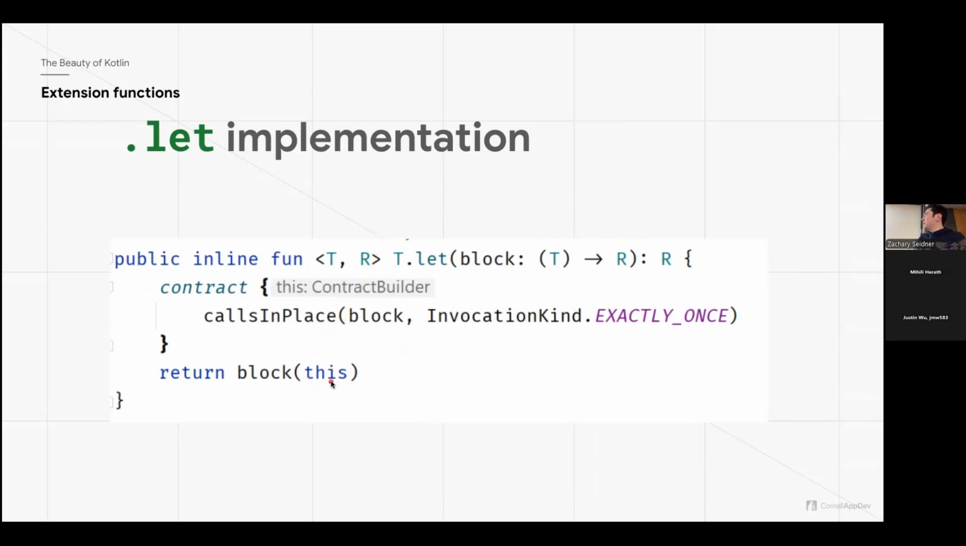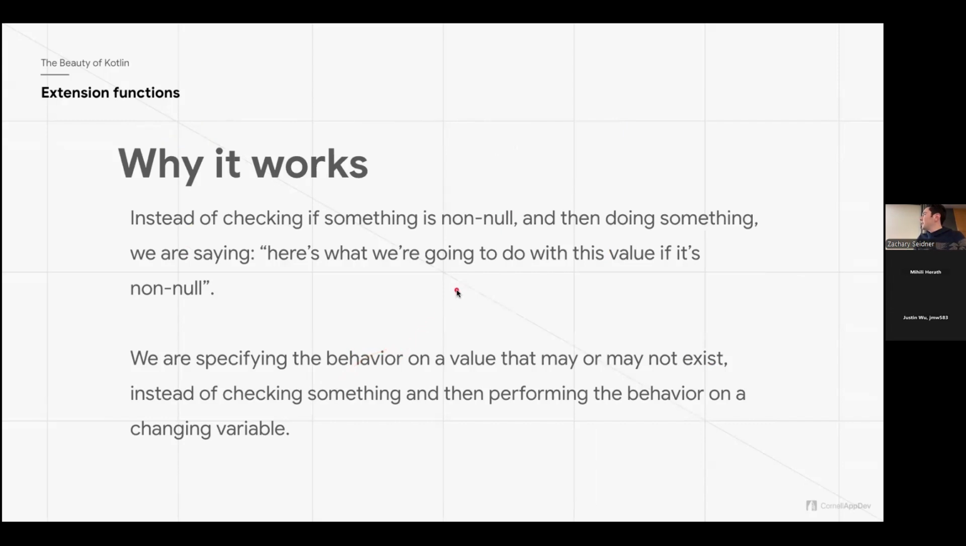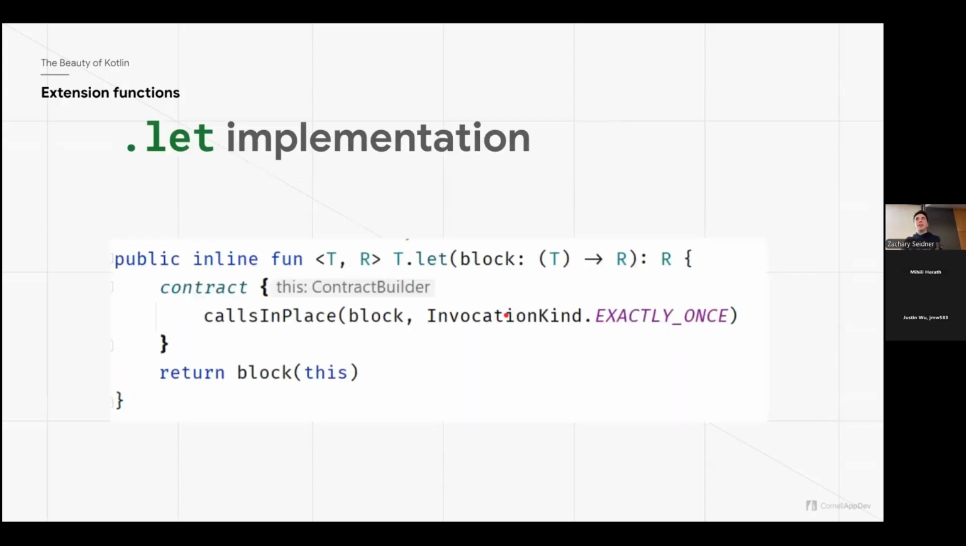That's a pretty complicated example, just for some more intuition, and then I'll have time for questions. Instead of checking if something is non-null and then doing something, we're saying, here's what we're going to do with this value if it's not null. We're specifying a behavior. That's the key idea. Instead of checking if something is not null and then doing something as a separate operation, we're saying, if this value is not null, here's the behavior we're going to perform on it. Okay, so now I want to open for any questions on .let.